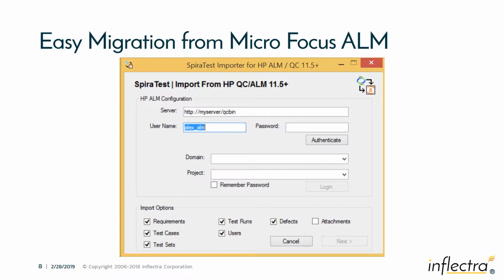So that sounds great, but as always, the hard part is, how do I get from where I am today to where I want to be? Well, that's easy also. We have migration tools built right into our systems.